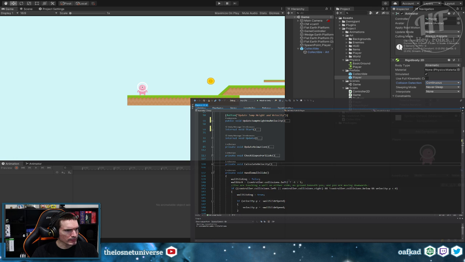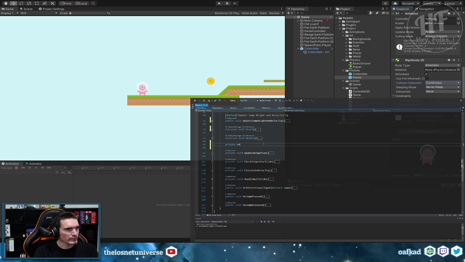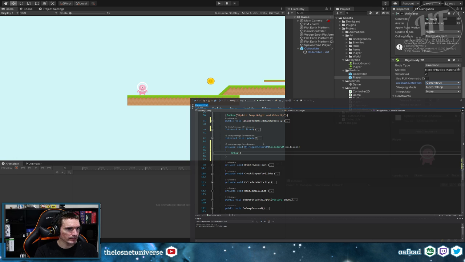Private void OnTriggerEnter2D, because I believe trigger is on the collider, it is not on the rigid body object. Debug dot, let's say collision dot transform dot gameObject dot SetActive is false. The idea here is to be able to quickly test if our logic is sound.